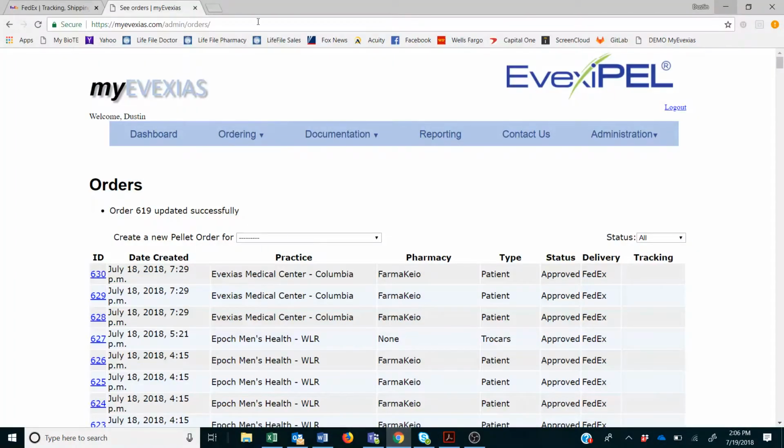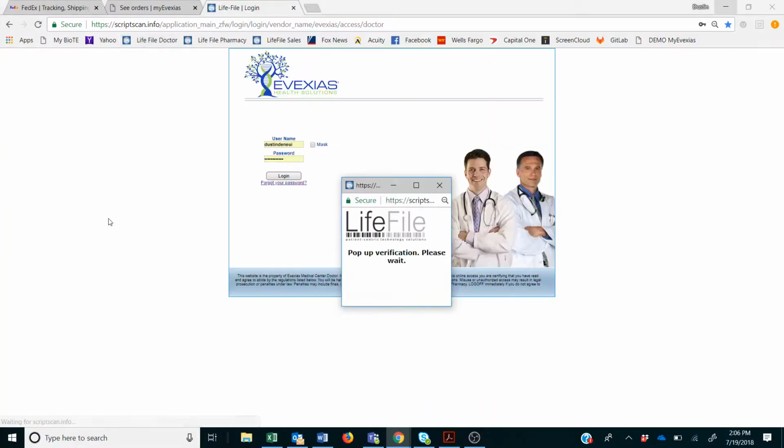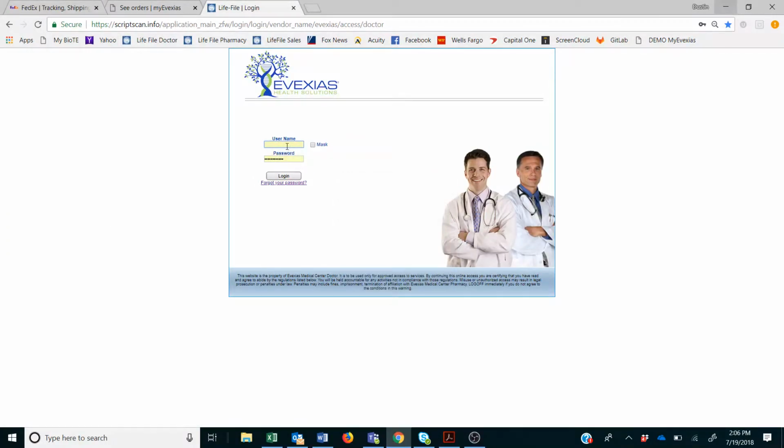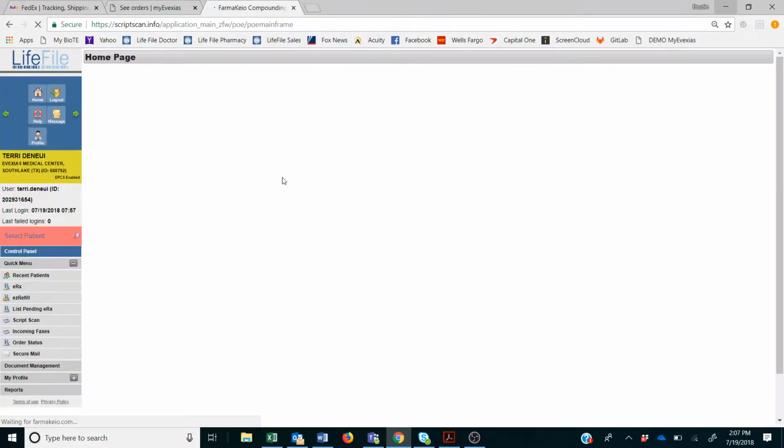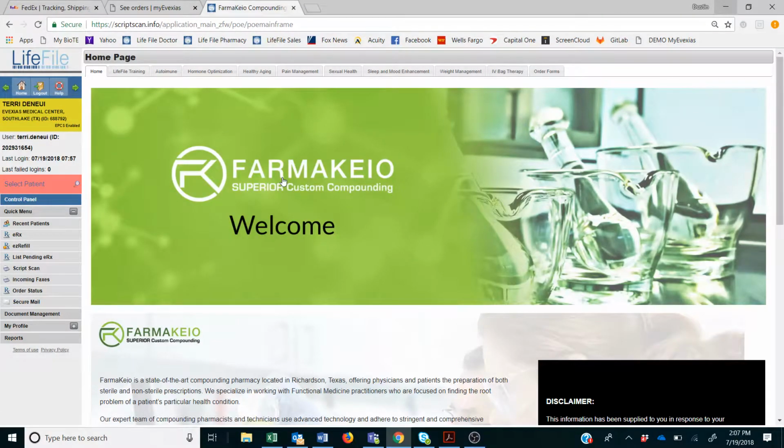So I have pulled up here. This is what it's going to look like when you first log in. You're going to again enter your username and then your temporary password and get a practitioner account. Okay, and so we're going to click login. When you first log in, it'll ask you to do some security questions. Just set that and then create your new password.